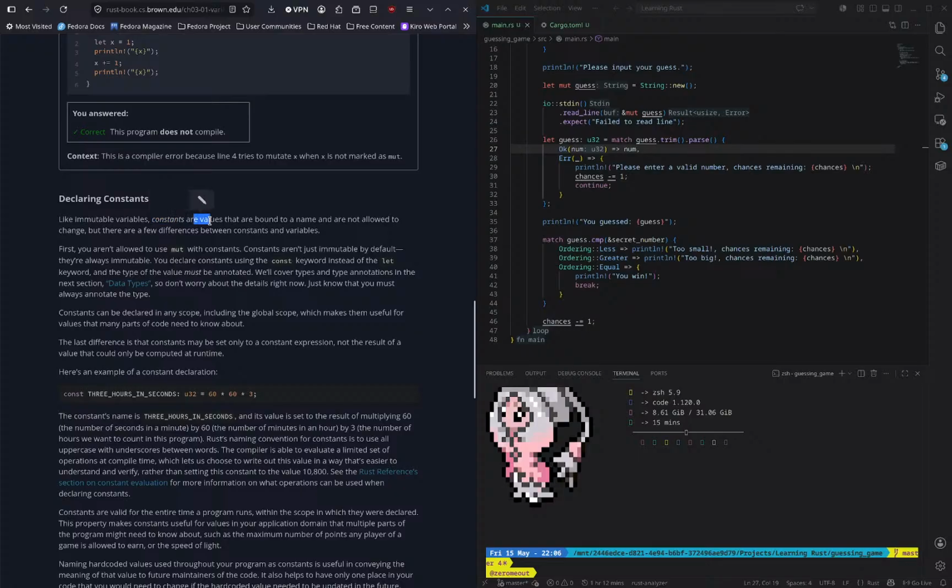Like immutable variables, constants are values bound to a name and not allowed to change, but there are a few differences between constants and variables. First, you're not allowed to use mut with constants. Constants aren't just immutable by default, they are always immutable. You declare a constant using the const keyword instead of the let keyword, and the type of the value must be annotated. We'll cover types and type annotations in the next section, so you don't have to worry about the details now. Just know that you must always annotate the type.